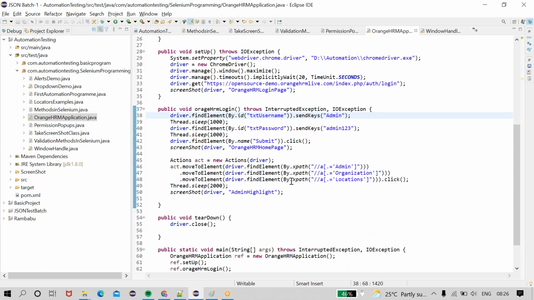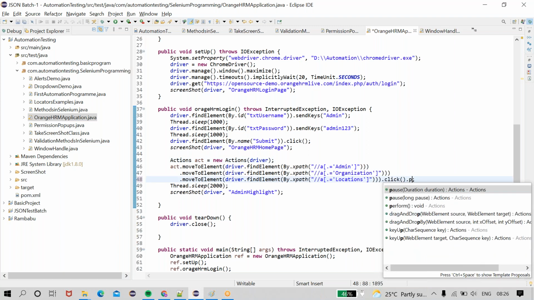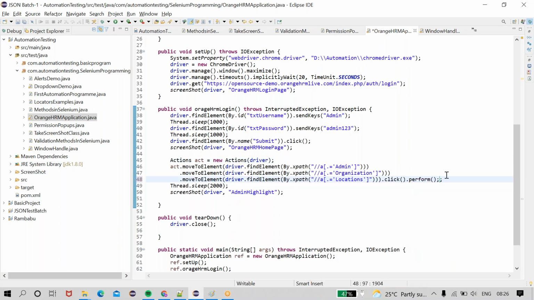See, it is not performing any operations over this element. It is not moving to it. To move it, how many list elements are there? This is the first element. This is the second element. This is my third element. This is my fourth element. I need to perform all the four list operations. So that dot click dot perform. So that now it will work.